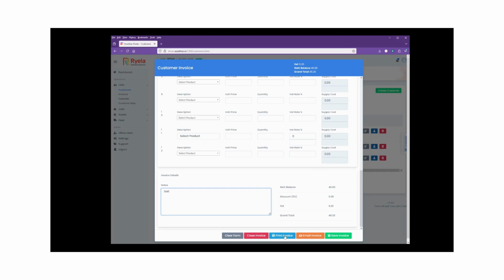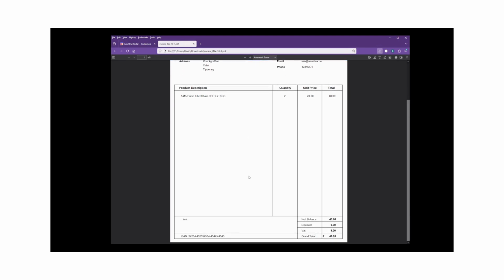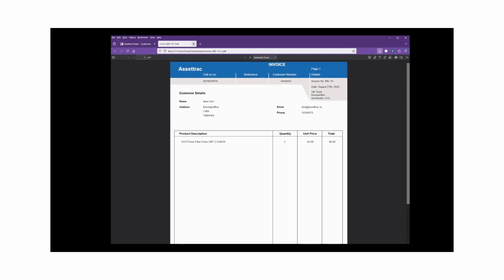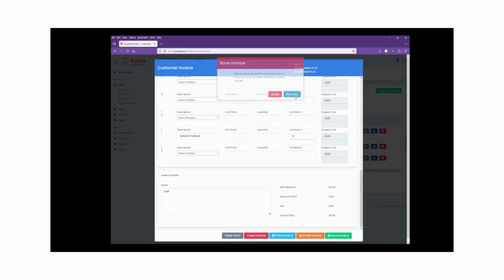From here then you can clear the form if you make a mistake and start again. You can close the invoice without saving. Print invoice. Simple, so you can print it out. You can email the invoice, and here we're going to save the invoice. Proceed.